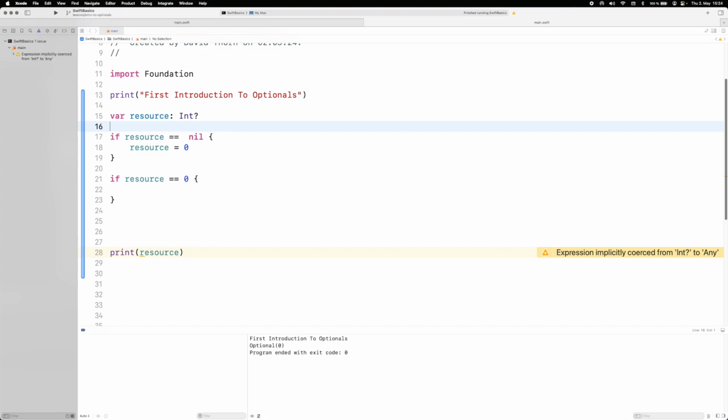Now, optional properties like this are really good for holding resources like image pickers or stuff like that in memory whilst you need it.